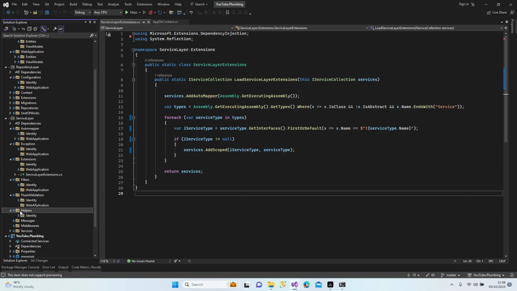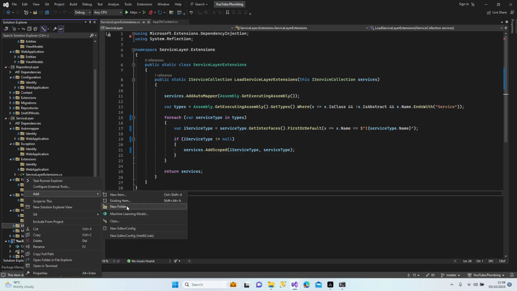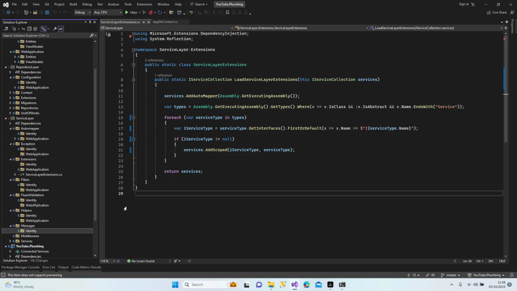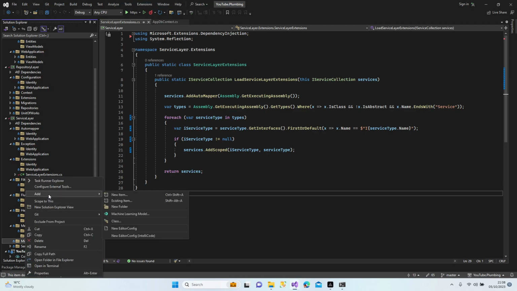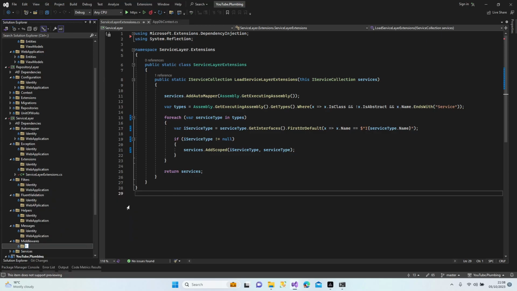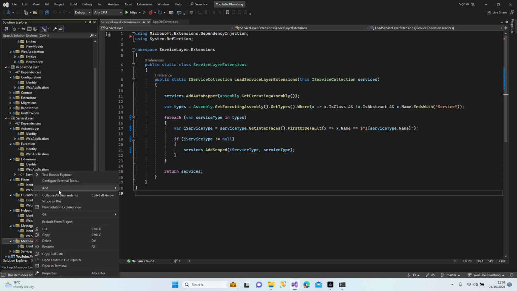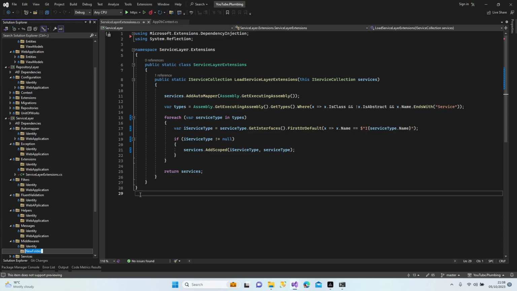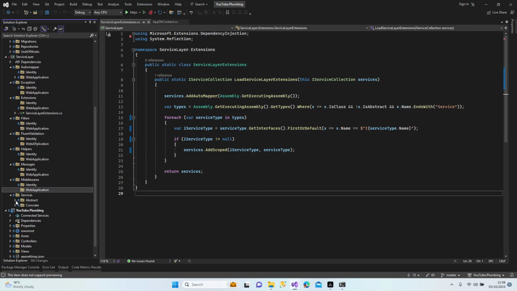Helpers. Add identity and web application. Messages, identity, and web application. Middlewares. I'm not quite sure, maybe we didn't use middlewares, but I'm gonna create all the folders at the beginning, and at the end of the project, if we didn't need it, we can delete it. Web application and services. It's gonna take a little bit of time now.